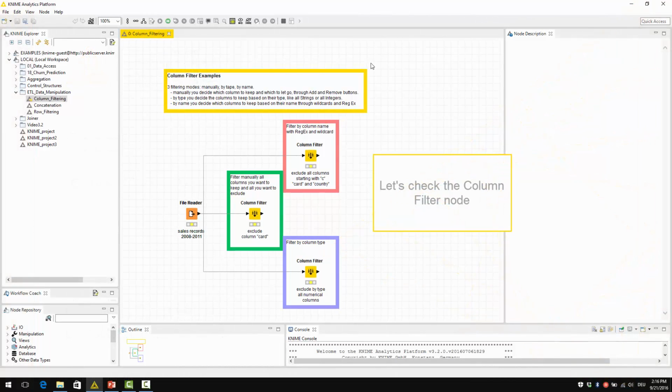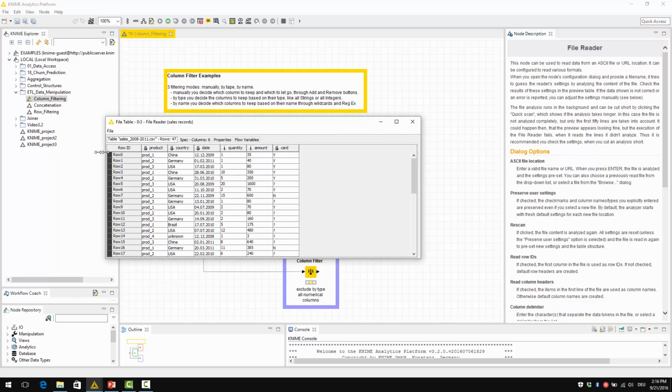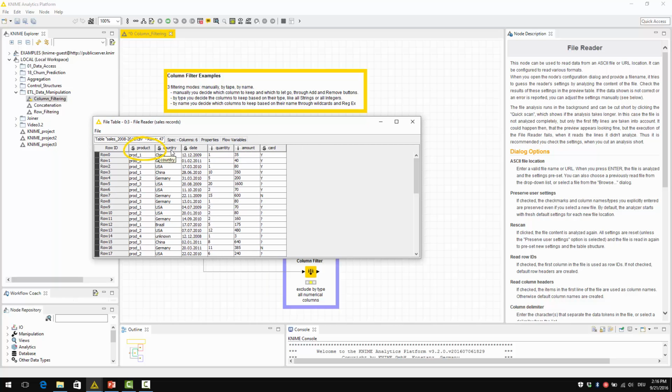So let's check the column filter node. In this example, we have some sales data. We have a column product, country, where the sale was made, the date of the sale, the number of items sold in the contract, and the amount of money generated by that contract. And then finally, the last column is card, and it tells us if the transaction was made with a credit card or not. We want to remove the column card.